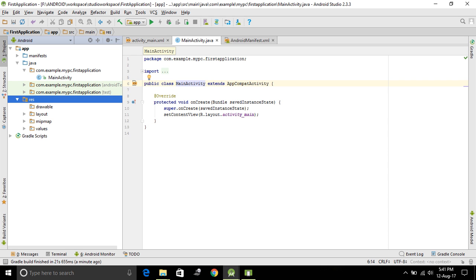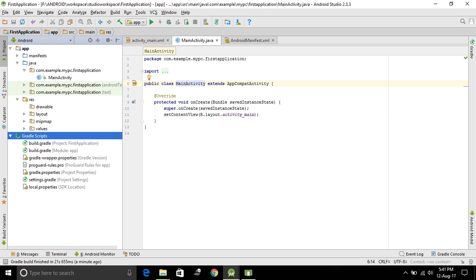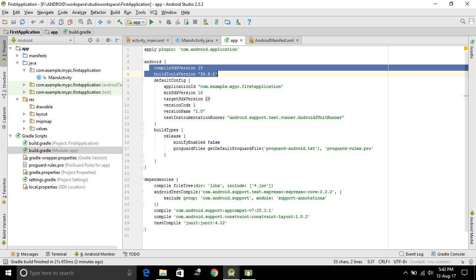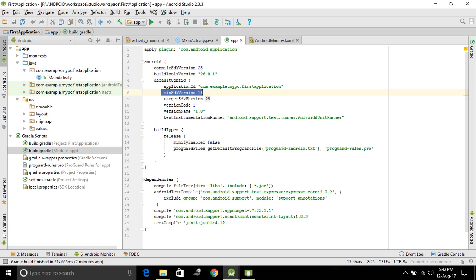Next is the Gradle script. Gradle is one of the main things of your application. In the application Gradle, if you open it, you will see the compile SDK version and the build tools version are defined here, and many more things, which are the minimum SDK version, target SDK version, version name, the version code, and all the project notes and the dependencies are defined here.